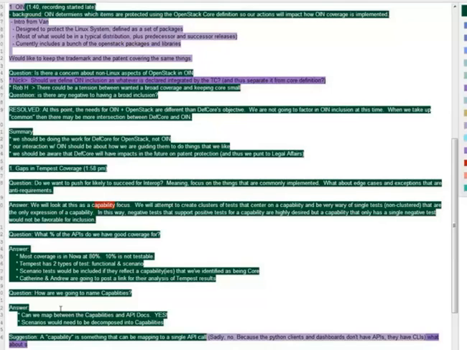So the only problem, just to go back to what Randy was suggesting, the problem with mapping to single API calls is there are other things like the Python clients and the dashboards that don't have APIs that we still need to be able to test and validate if they're going to be part of core.